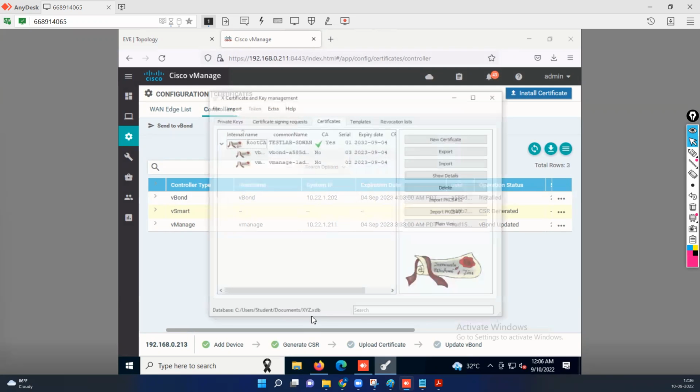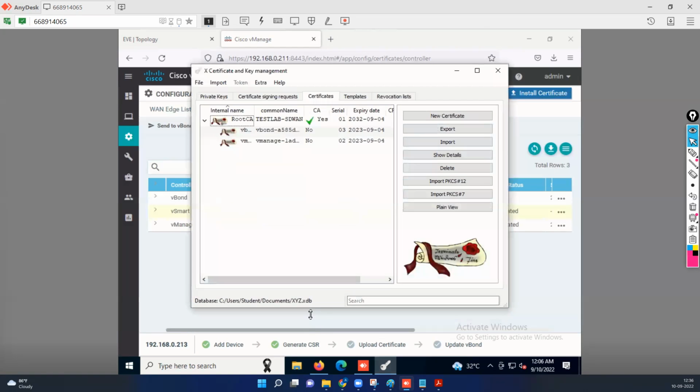Yes, this is the XYZ. Last time I was going into a wrong database. The root CA certificate was not matching. We were copying a different root CA certificate, and while signing we were using a different CA certificate.